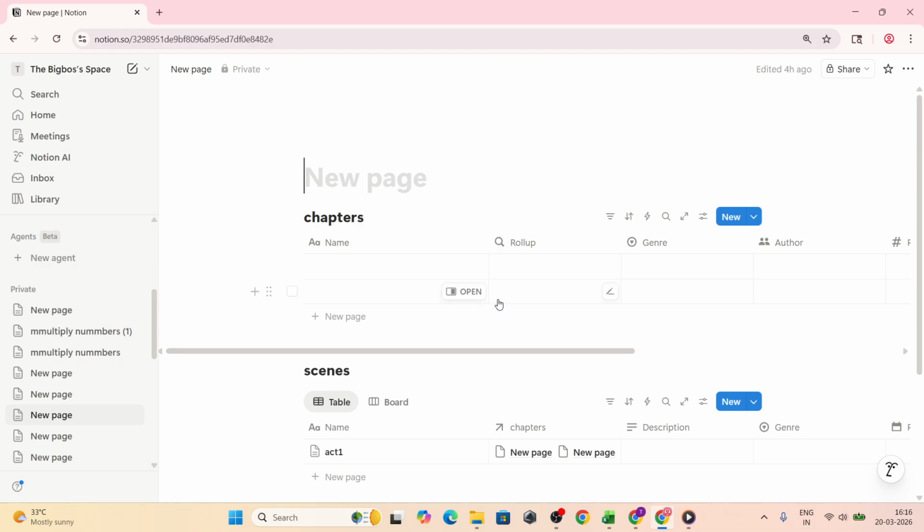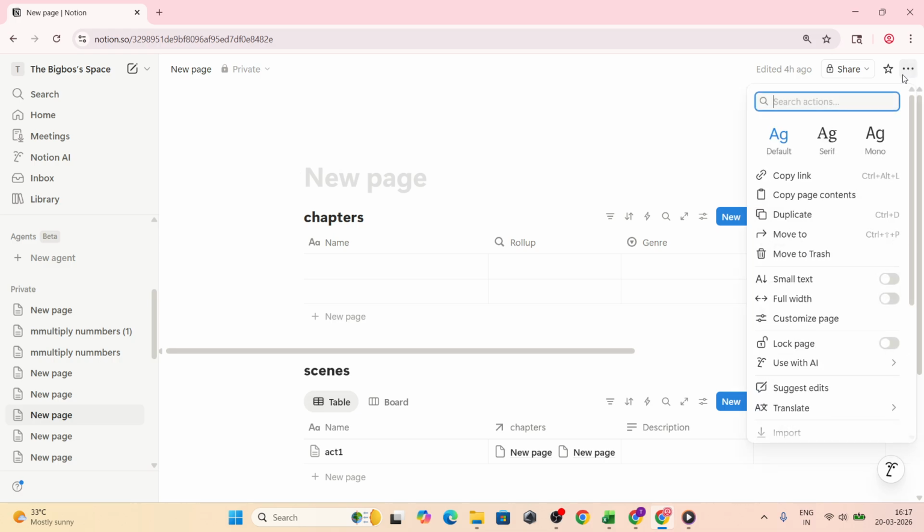Now, look to the top right corner of the page for the three-dot menu icon. It's a small icon with 3 horizontal dots that opens additional page options. Click that to open the menu. This is where Notion keeps a lot of page level controls, so it's the quickest path to the settings you need. From the menu, select Customize Page.